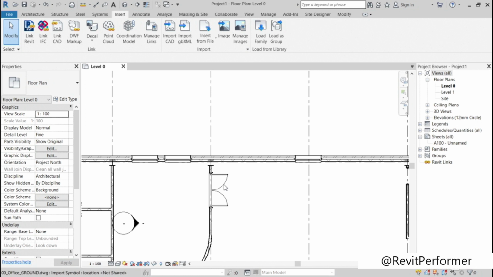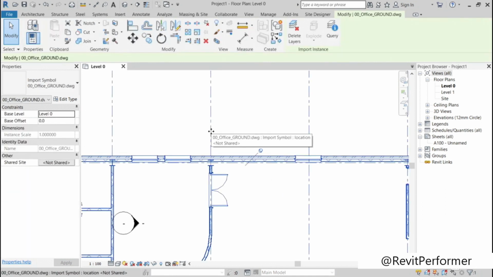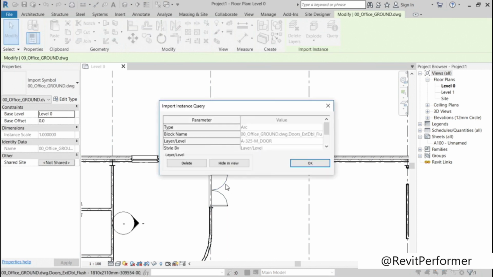But you've got doors as well. So let's do another query. Let's do a little crossing selection there. Select our linked CAD file. I'll do a query again and I'll check what layer the door is on. Now that's on the A325M door layer, so I can check that now.